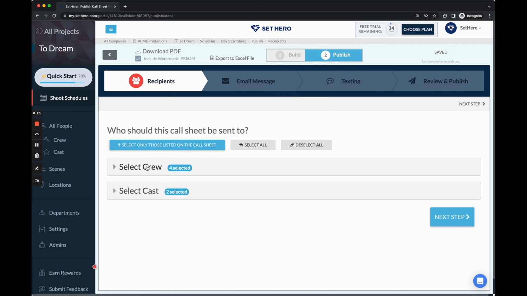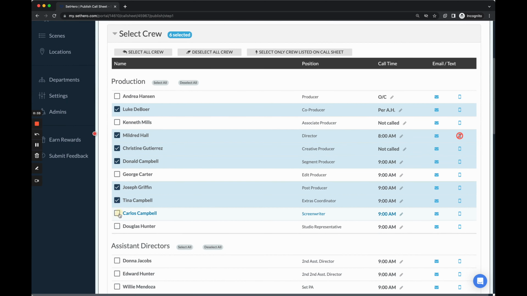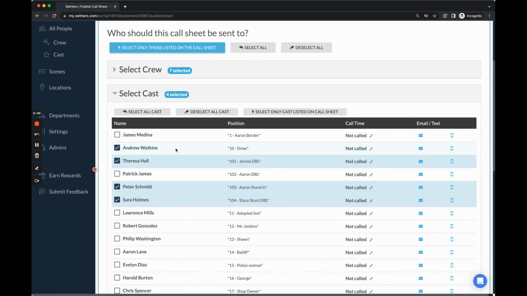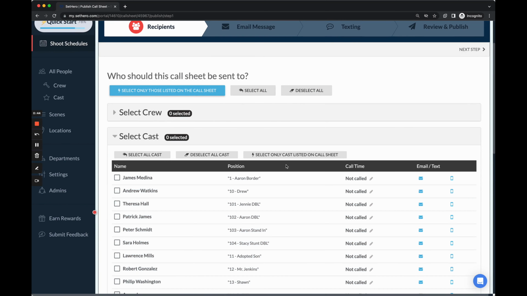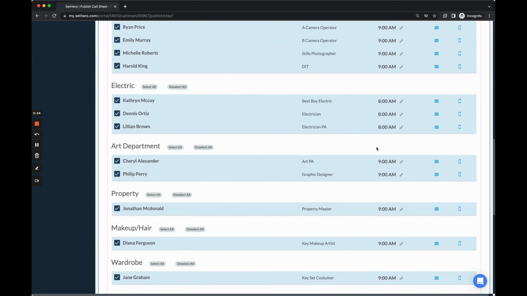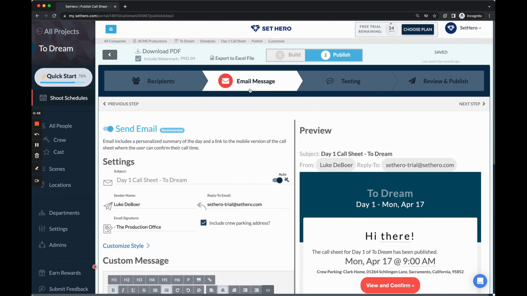The first step is to select my recipients. By toggling this down, I can see all of my crew and check the people that I want to send the call sheet to. I can also do that with my cast. And I have these handy buttons that allow me to select everyone or deselect everyone or select only people listed on the call sheet. Regardless of how you select them, once you've got everyone selected, you're going to go to the next step, which is to customize your email message.